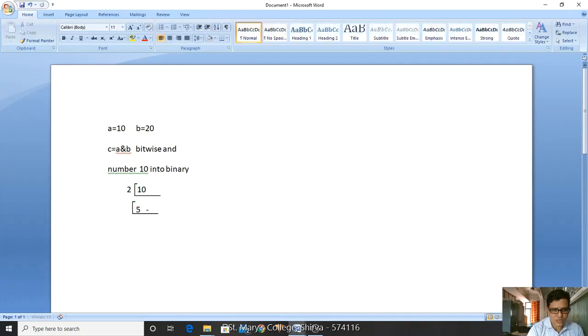What is the remainder now? Remainder is 0. Once again we have to divide this number with 2, as we are familiar in mathematics, right? So once again we have to divide this number with 2. Then what is the remainder I am getting? 2 2s are 4, right? And what is the remainder? 1.